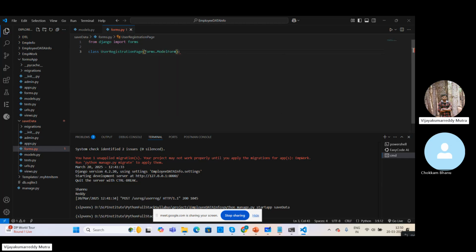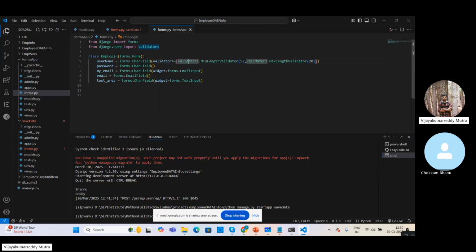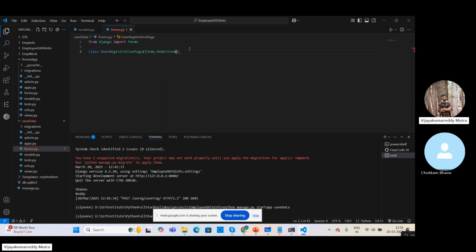Earlier, when I'm working with only forms, I'm just using forms.Form. Now you need to work with the database. So we have to tell that this form acts like a model form. Then only the data you enter in the form will be stored in the database. Now here, after creating the class, we create one more class that is called Meta.